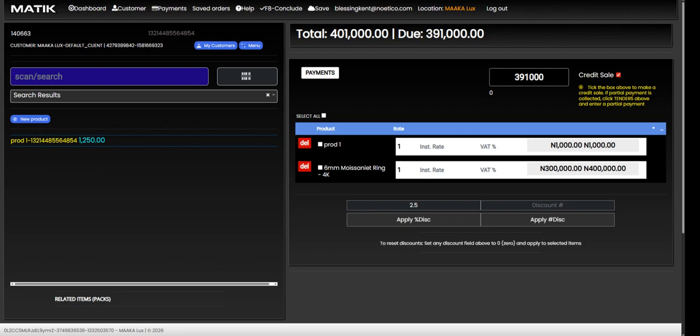So I can also give an amount discount. So we can say for this item, we want to give the customer a 3,000 naira discount, right? So for 28,000, we're giving a 3,000 naira discount on this item. When we're done with this, we just click on payments and submit.